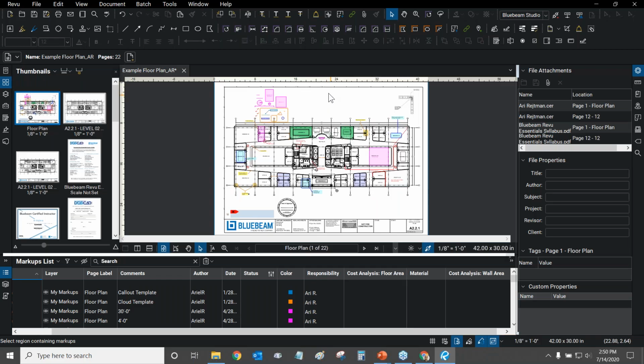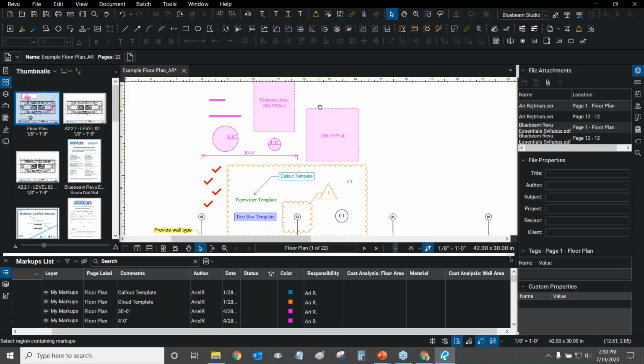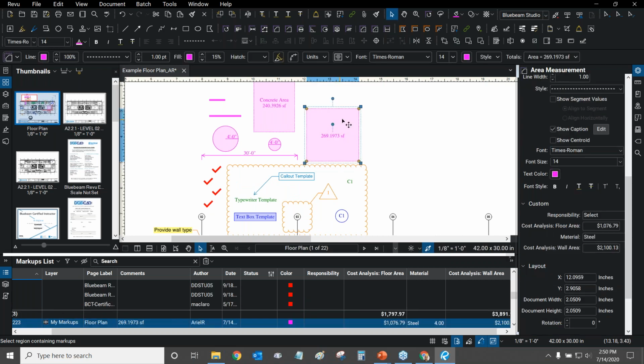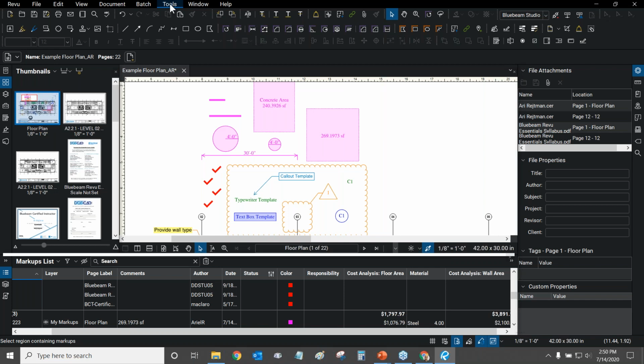Let me show you guys quickly about flattening. It's very, very simple. All you have to do with a markup to flatten it is click on it once, right click, and flatten. Very simple. But if you do that, you'll never be able to undo the flatten. You can only delete the markup.